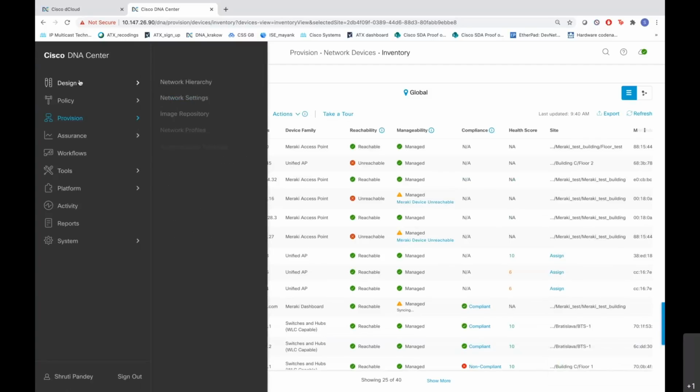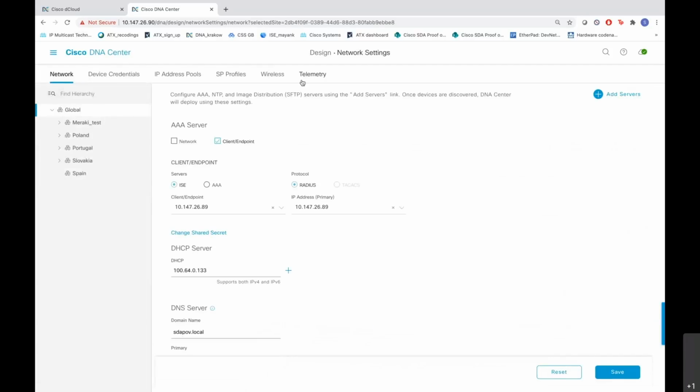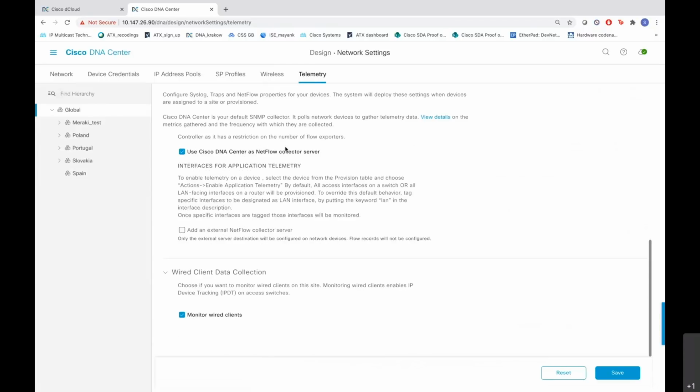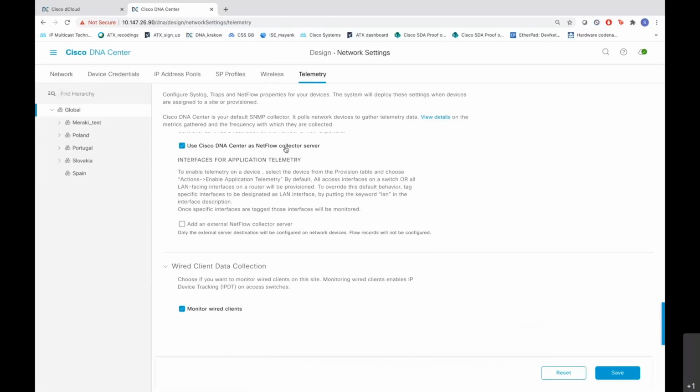We go to Design, then Network Settings, and here we click Telemetry. We have the different options of the telemetry data that are being collected, as you can see: the SNMP traps, the syslog, the NetFlow, and obviously the wired client data collection. You can save this option here, and also you can make some changes.